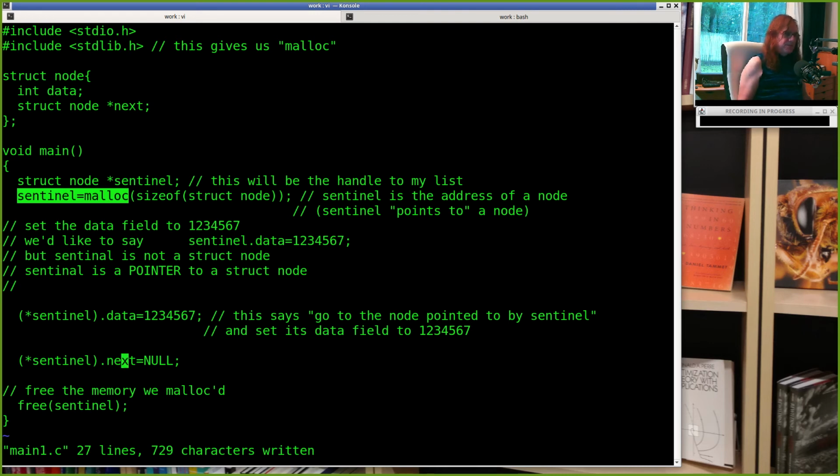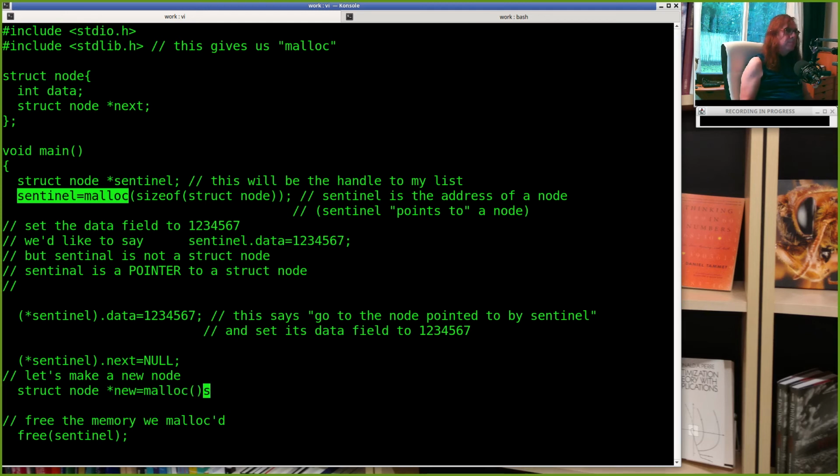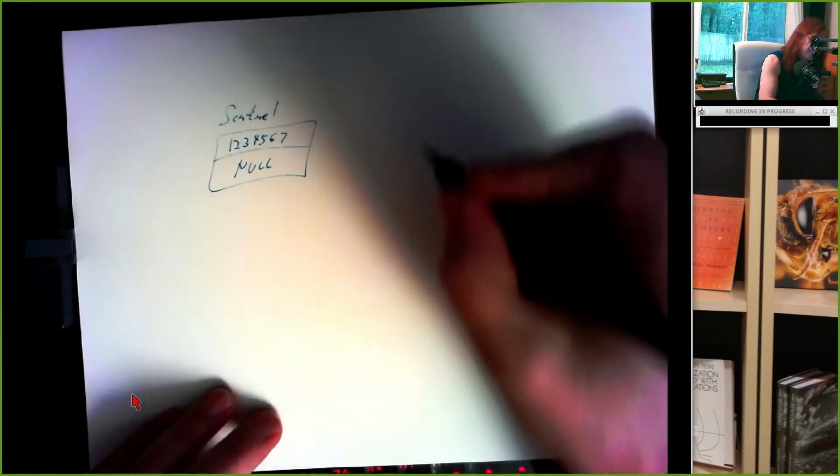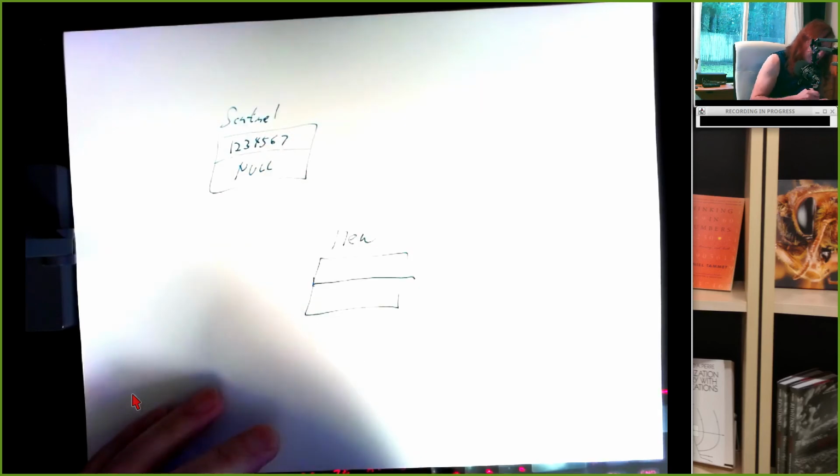So let's make a second node. So let's make a new node called new. It's going to be a pointer to a struct node. We're going to call malloc to find a place to store it. We're going to tell malloc to give us enough memory to store a struct node. And so new is going to be a new block. And so I'm going to think of it like this. Here's new, and it's got two things to it.